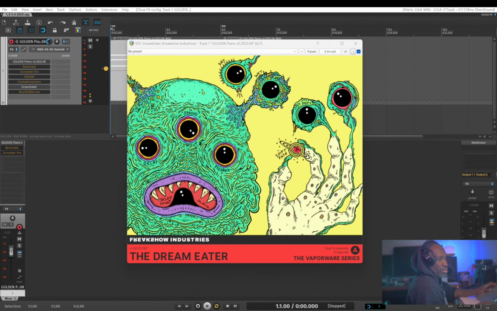So Dream Eater, let's see if I can figure out what this is supposed to be. So this one is, they said, a cosmological multi-delay. Okay, so I'm figuring these are the different taps. Dry, wet, shift, style, shift path, delay, spread, feedback, delay count. Okay, at least they labeled these things somewhat sensibly.